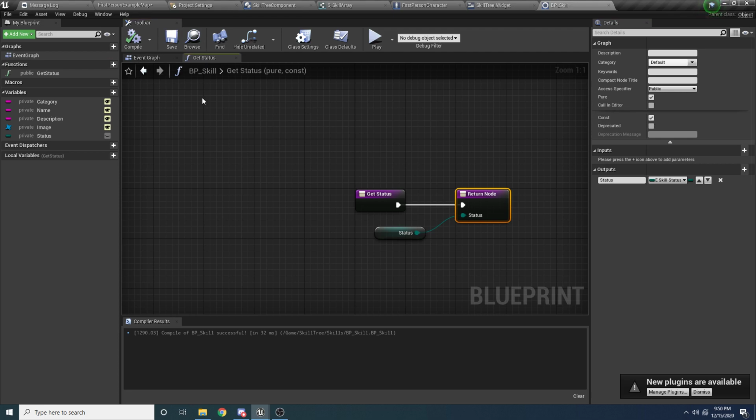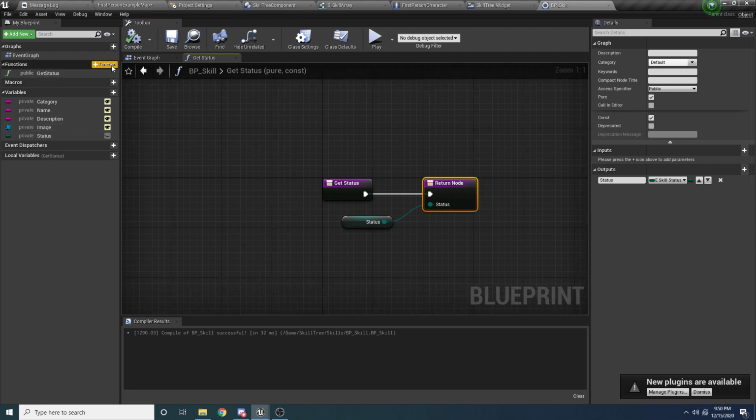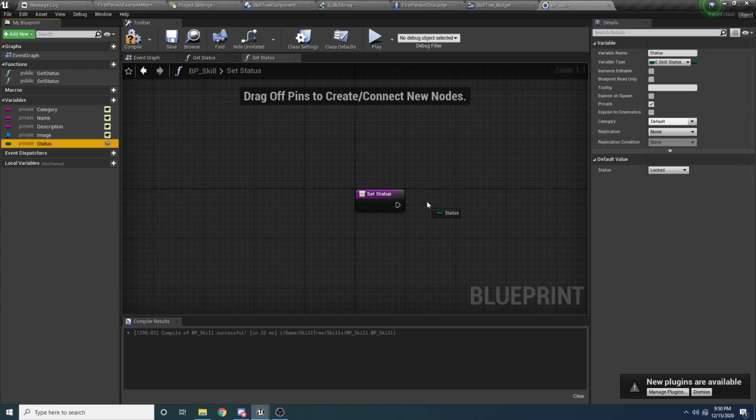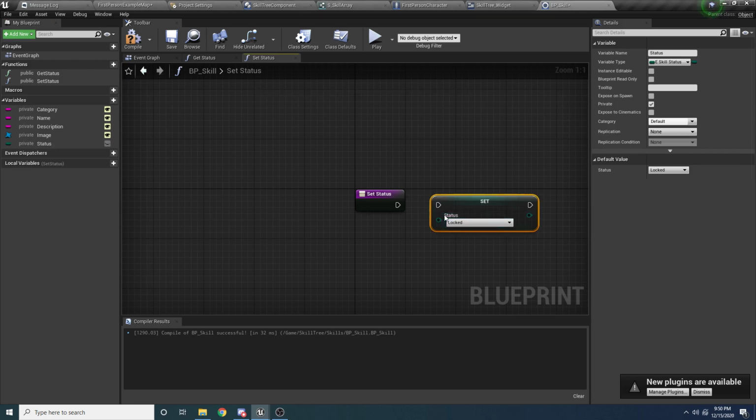Compile, save. And then we also want one for setting the status. So we'll make a new function again called set status. For this one, it's going to be pretty straightforward again. We just want to drag in status and say set, and then hook that up and hook that up. Compile and save.